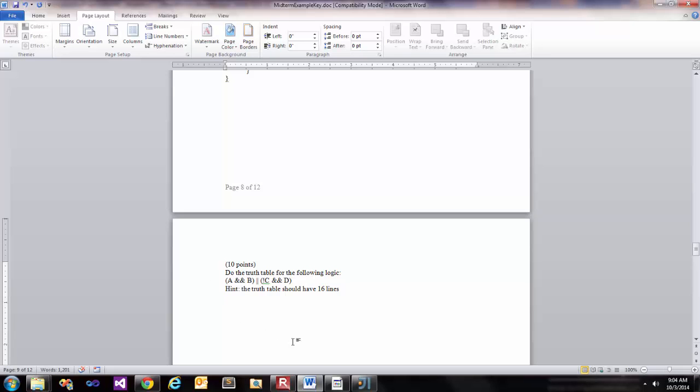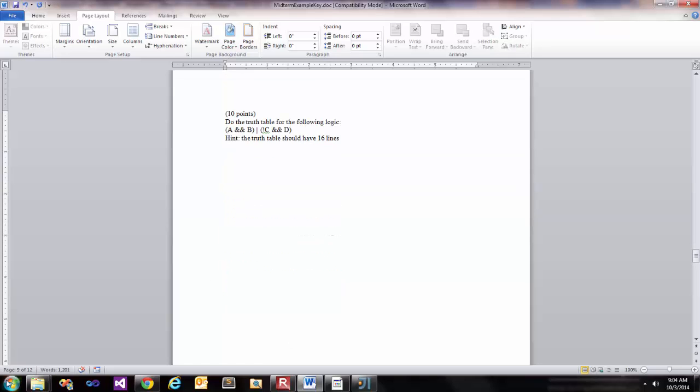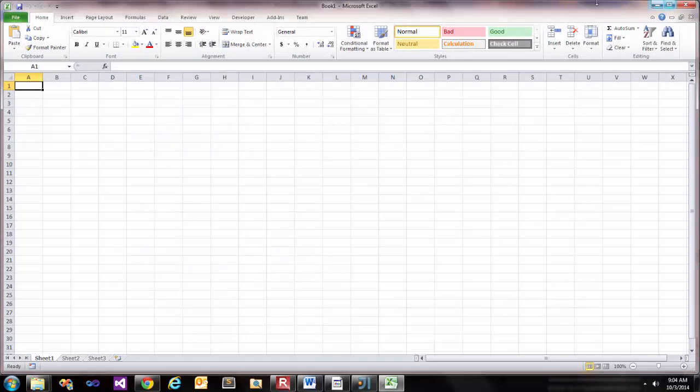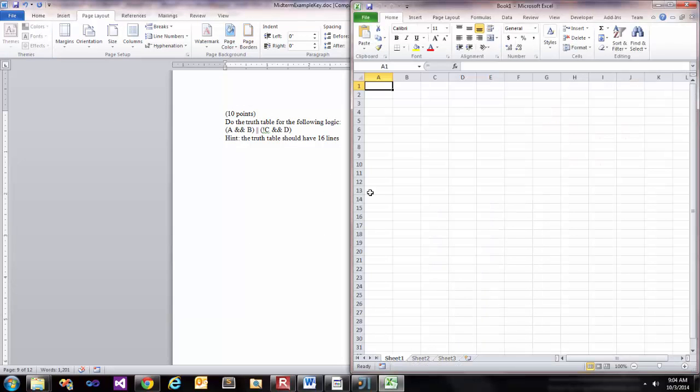Okay, so here's our truth table one. I'm actually going to switch over to Excel and do that over here, just because it's a little easier keeping the columns and everything in order. So we want to do basically a four-column truth table. So I'm going to set up four columns here, A, B, C, and D. And then I'm going to do this in the zero way.